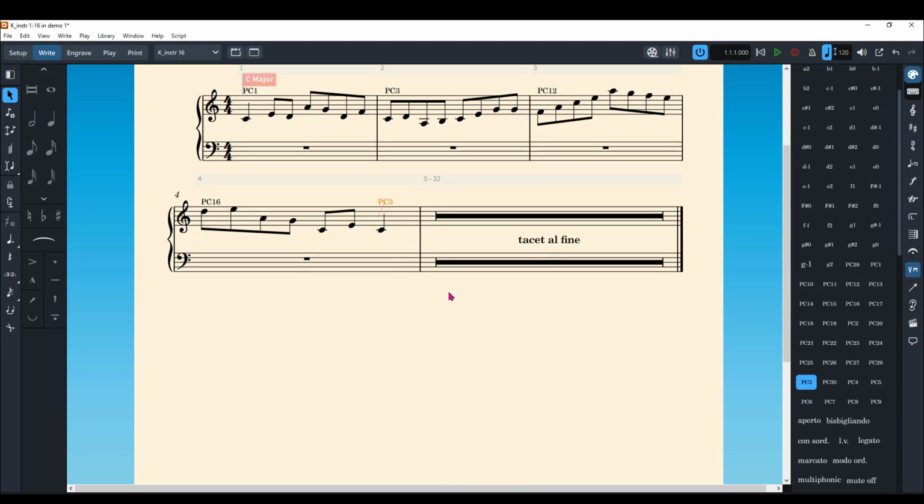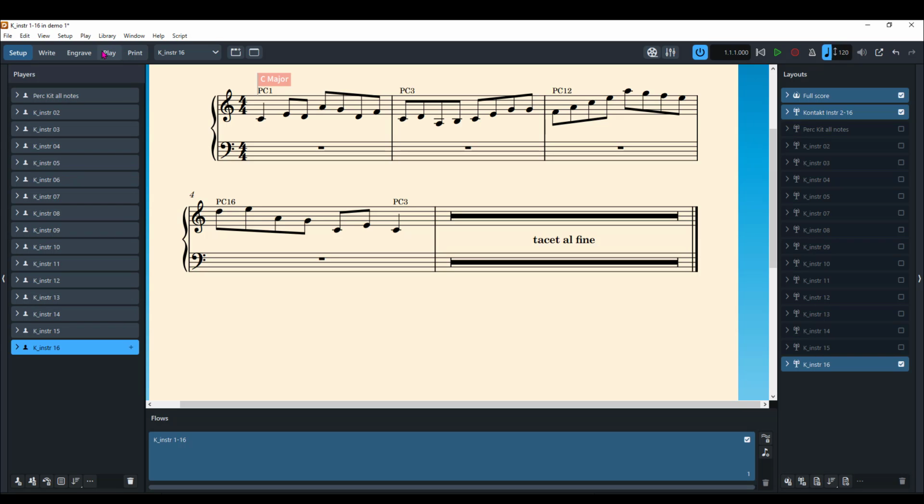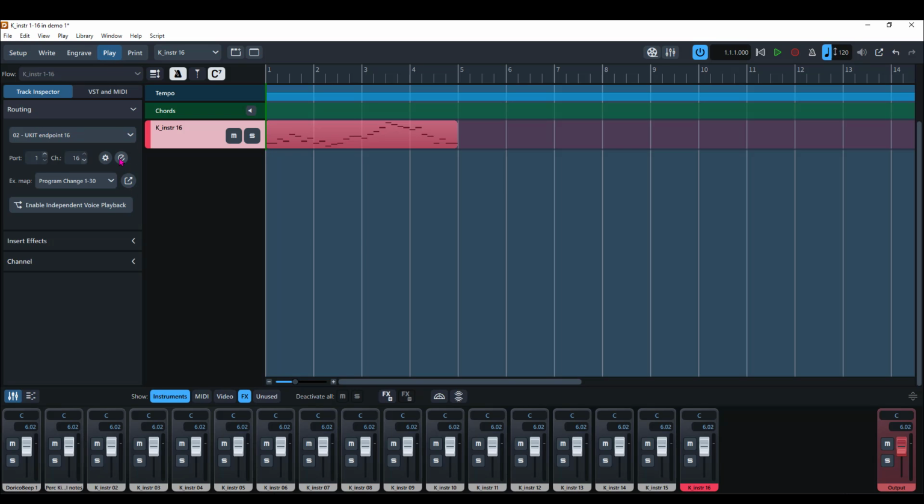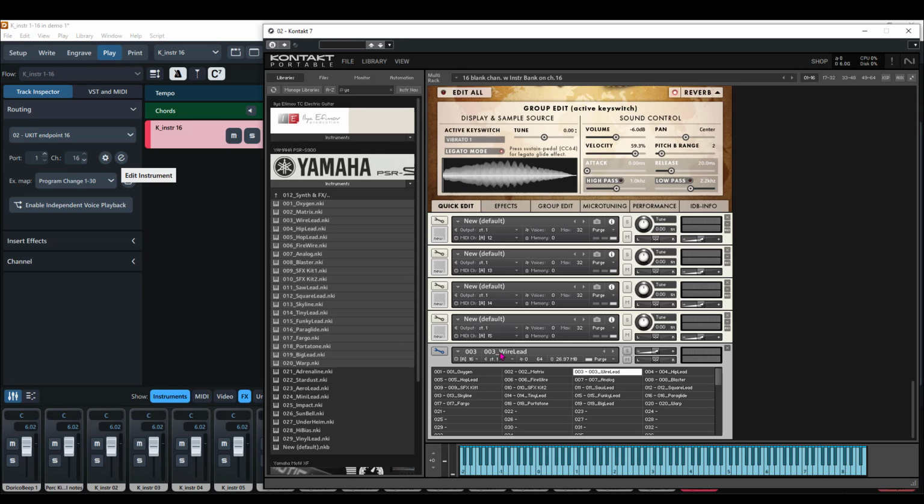Okay, and that's really all there is to it. Again, if we look at our play menu and bring up the Kontakt instrument, we can see the 12, I'm sorry, what do we have? We have 20 instruments, 20 NKIs loaded onto this Kontakt bank, and we're able to switch to any one of these instantaneously with the UKIT program change articulations.